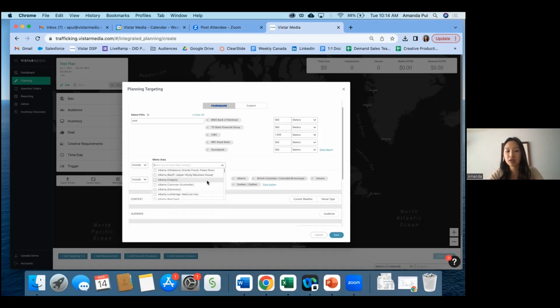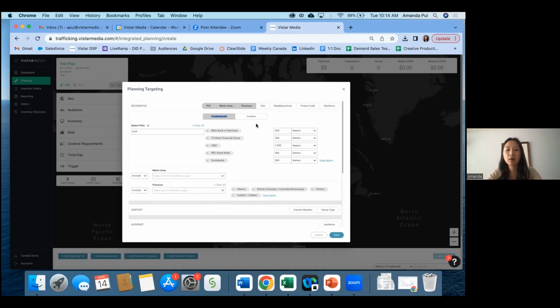You can plan by metro area as well. You can also plan even smaller geographically, by city or neighborhood. Say you wanted to target the GTA, like Brampton, Durham, something like that, you would find that under neighborhood. And you can also upload custom postal codes. So if you just had a list of FSAs across Canada that you wanted to target, you can target that way as well. The other option is custom POIs.